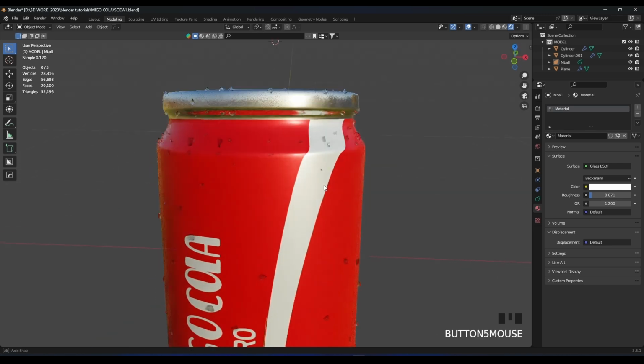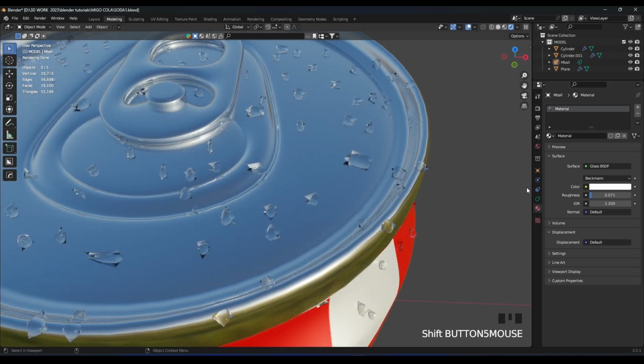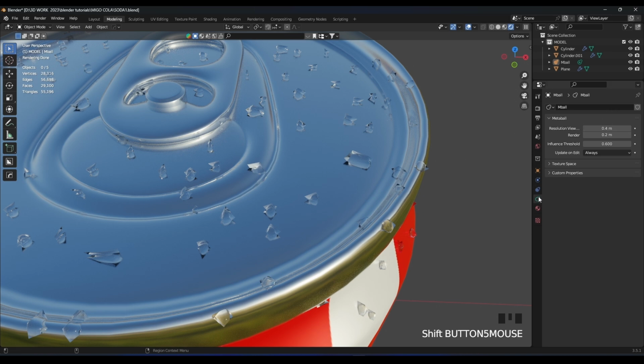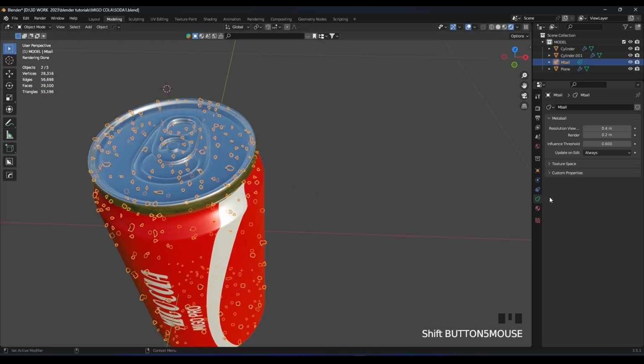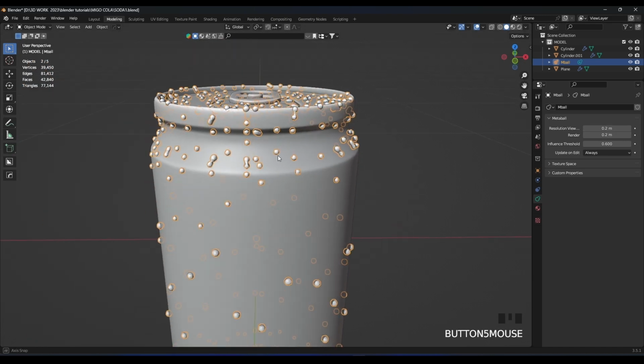Okay, now see our bubbles are very low poly. We need to select your metaball and go here to this icon, and now you have this resolution to control your metaballs. So let's see. Maybe we go down like 0.2. Okay, it's looking very nice now.